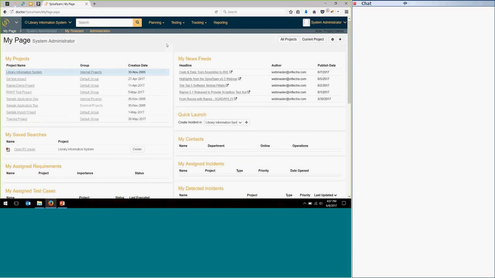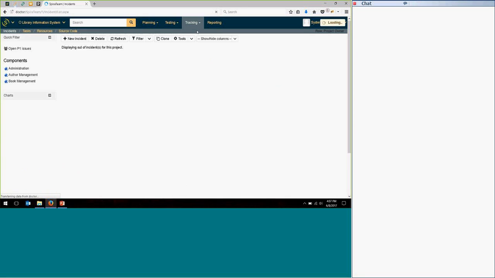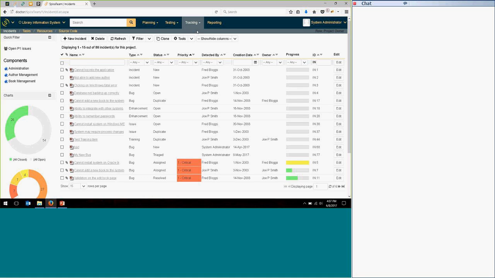So this is a version of SpiraTeam version 5.2. And in this new version, when you first come into it, we've made some changes to the dashboards that I'm going to get to. But I'm going to jump straight into the defect tracking module. And the changes we've made affect both the list page and also the details pages, the page for a specific incident. And these changes, as I mentioned, will be made in the next version throughout the application.